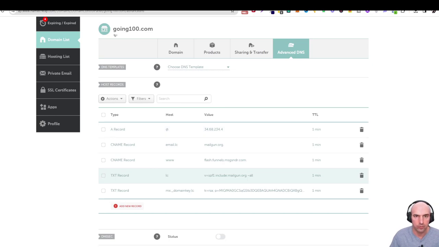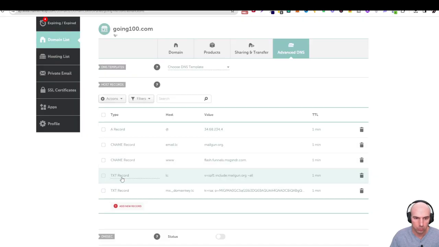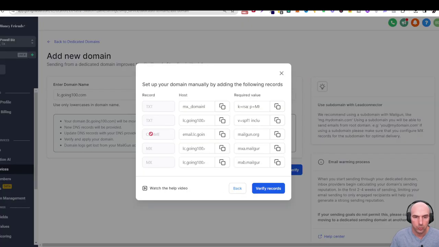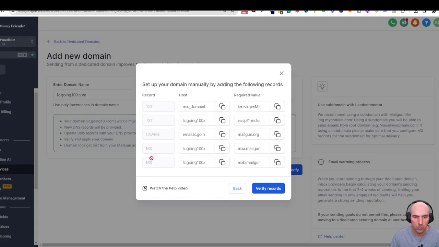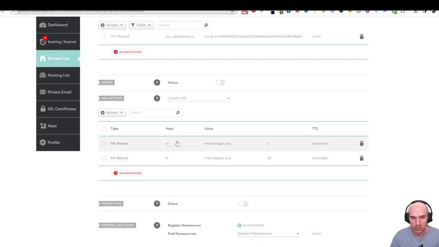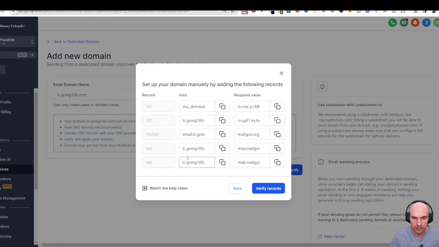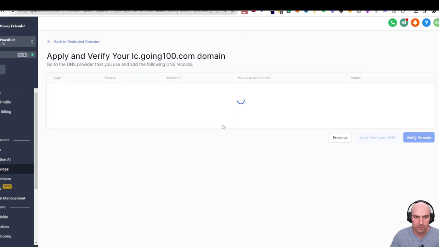So if we look at redoing this, we have five. We have two texts, one, two. We have a CNAME right here. And then we should have two, because the WW and then where we're sending the mail from. And then finally, we have two MX records, which are down here. All we had for this information is LC down here, and then the required value and required value. And then all we're doing is just click verify.